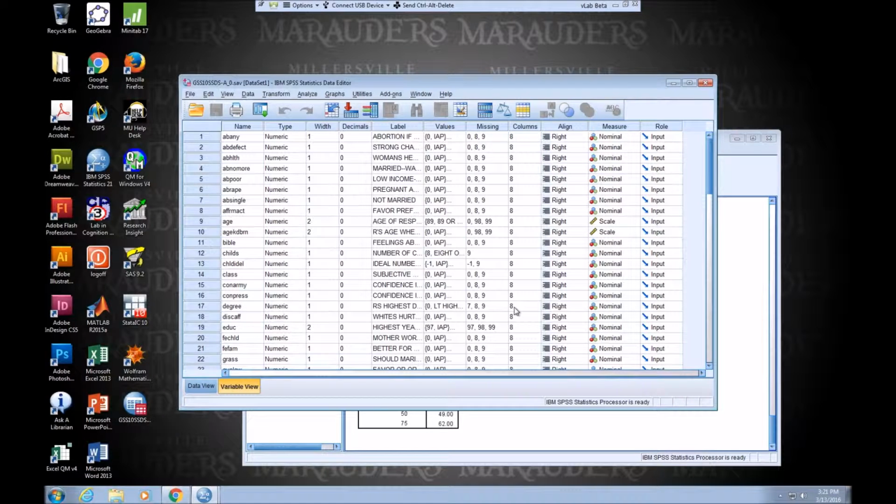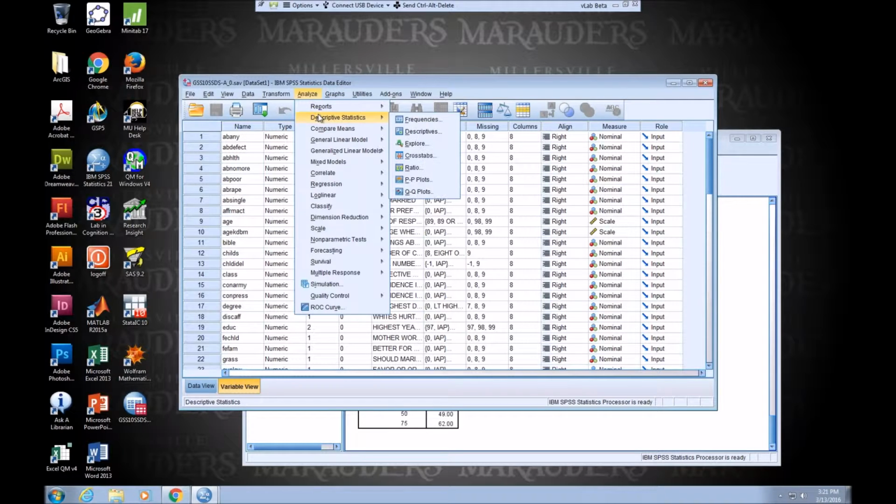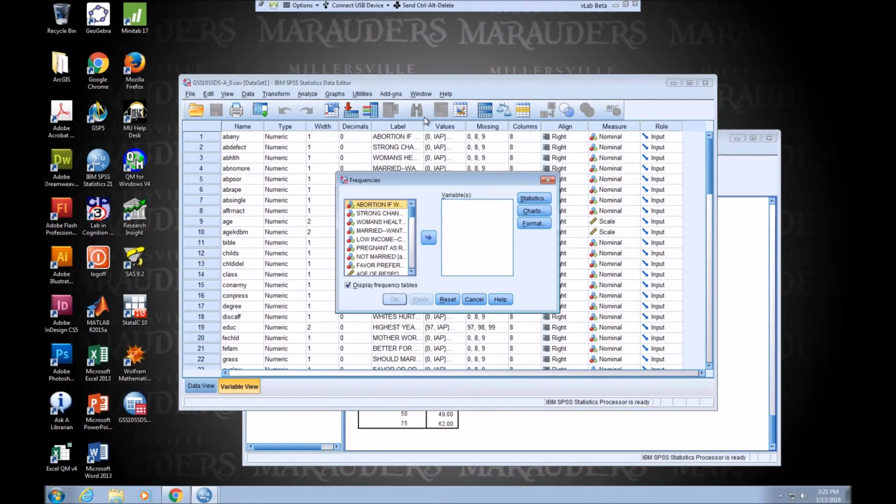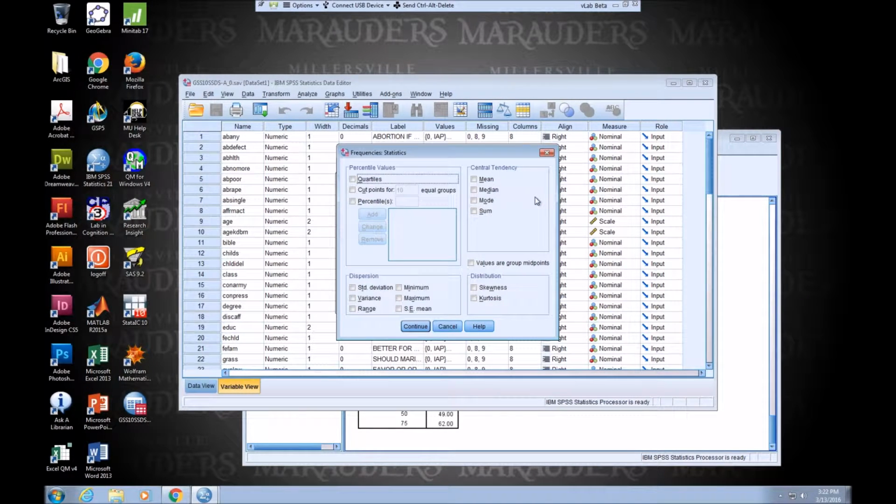Okay, so we open up our GSS 10 SSDS dataset, and we go up to Analyze, Descriptive Statistics, Frequencies, and then we look for the variables we're going to work with. First one is going to be age, so we select age and we put it into the variable box. Click on Statistics, and then we'll choose quartiles, mean, median, standard deviation, variance, and range, which are our measures of dispersion or variability.